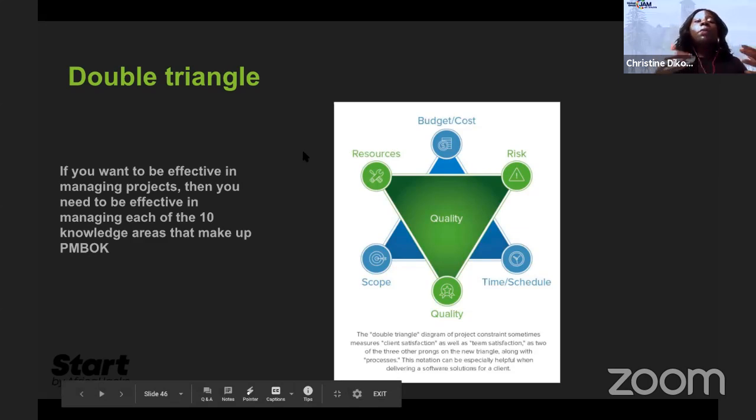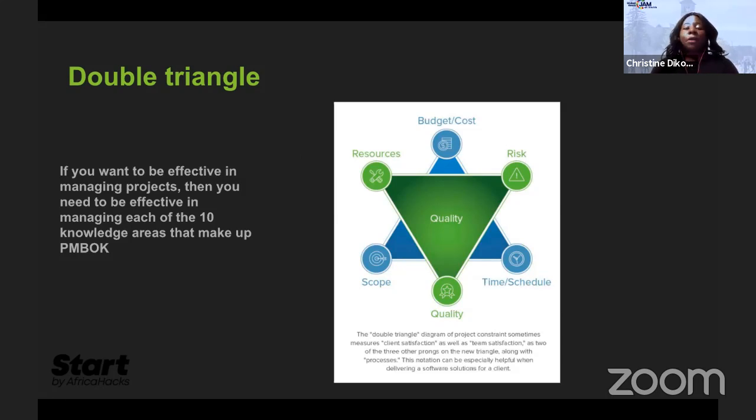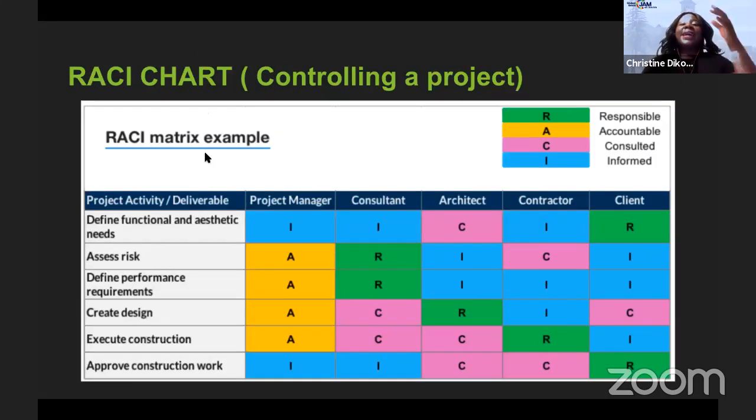So if you want to be effective in managing projects, then you need to be effective in managing each of those 10 knowledge areas that make up the PMBOK. I have a lot of favorite parts, but I think this can be used even today. If you've never known what a RACI chart is, please write a note, because I even use it at home with my sister. We know who is doing what. I don't want any problems.